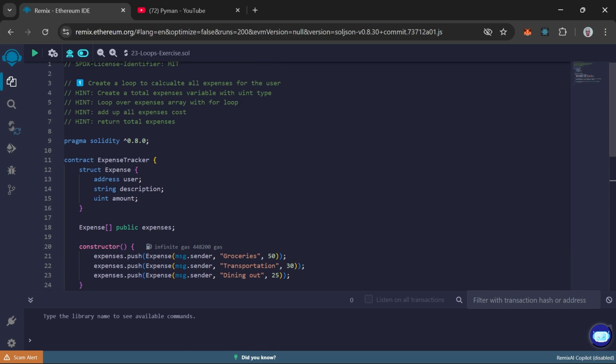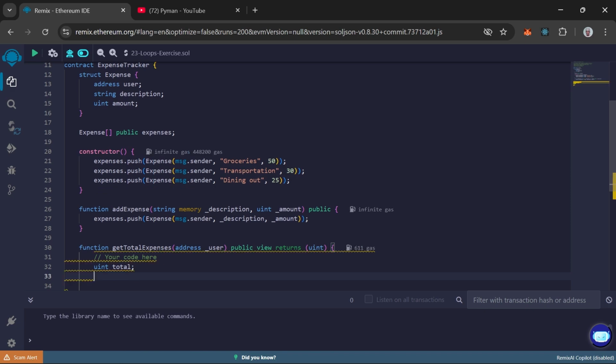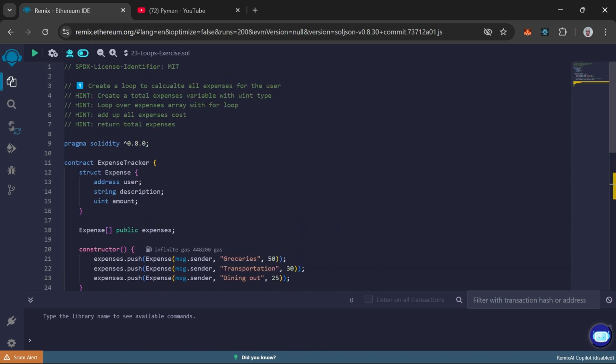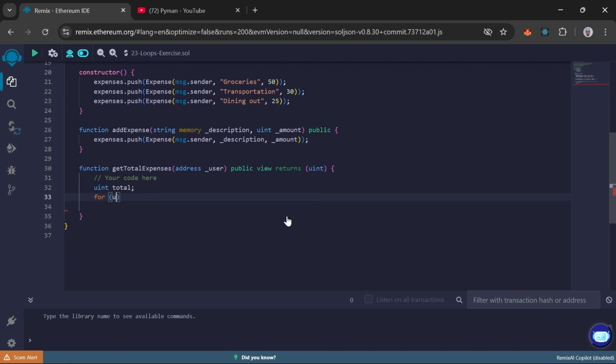Create total expenses variable with uint type. Let's do that first. Total would be initialized as 0. Perfect. So the second thing, loop over expenses array with for loop. So let's do just that.